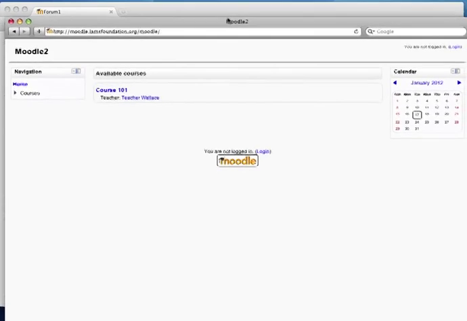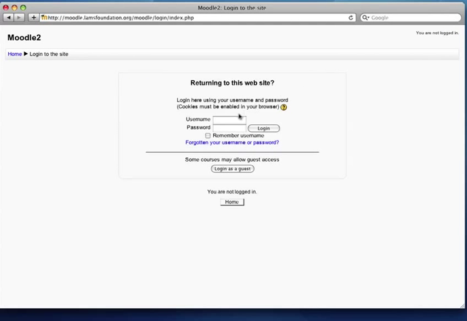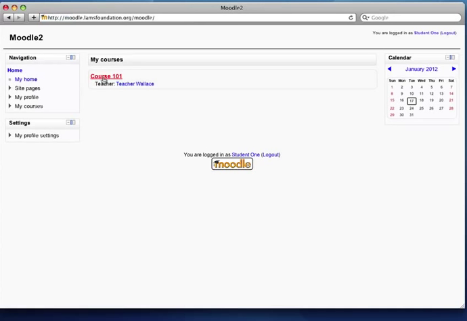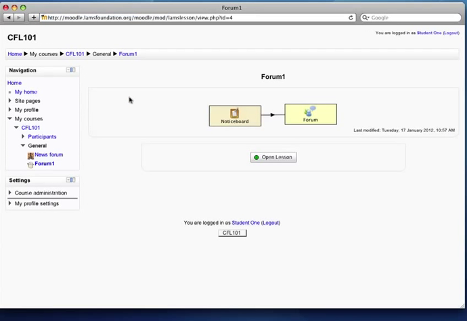I have here another browser, and I will log into it as a student. Once I'm logged in as a student, I can go to the course one and I'll be able to see that now there's a forum one lesson LAMS activity. Once I come here, I'll see design, and now you'll be able to see that I only have the open lesson button, but not the monitor, since I'm just a single student on this particular Moodle course.